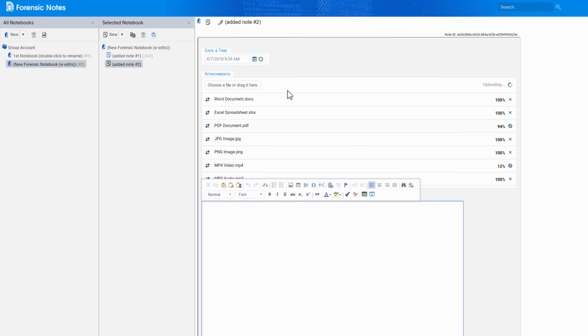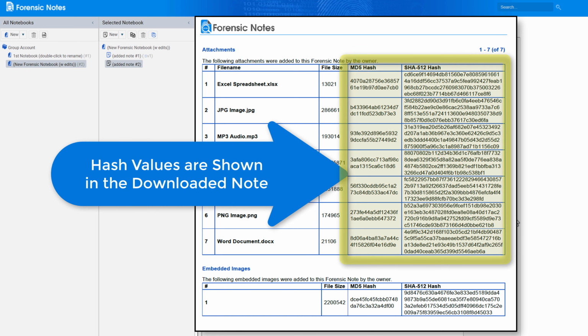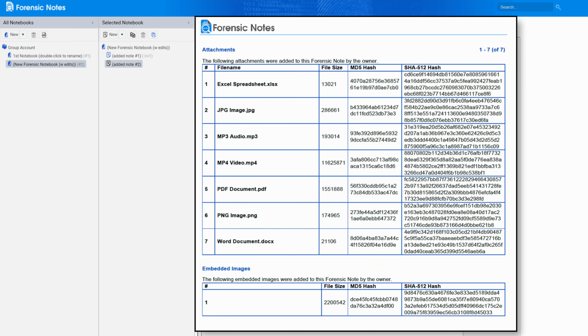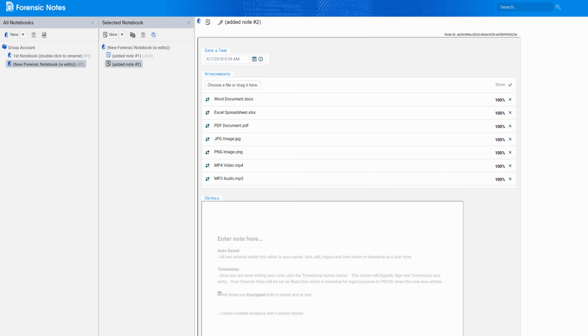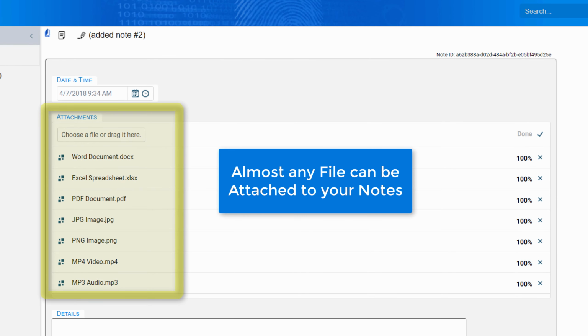When you add attachments to a note, a hash of each file is generated and included in the final timestamped note. As a result, you will be able to prove the exact date and time when any attachments are saved. For those unfamiliar with the term hash, it is simply a unique value that can be used in court to prove the existence of a specific file. As you can see, all types of electronic files can be attached to your note.